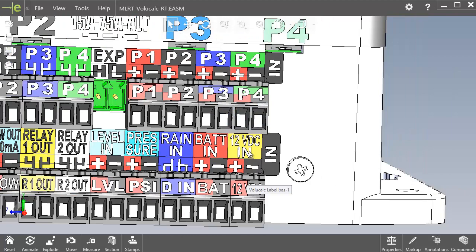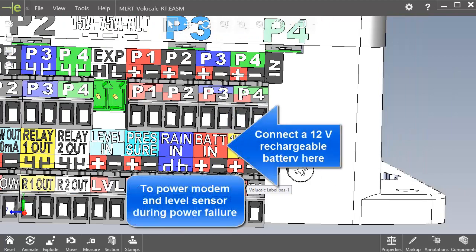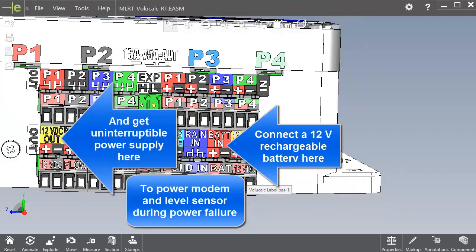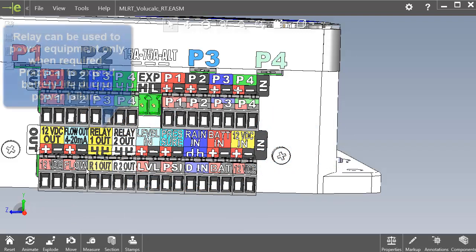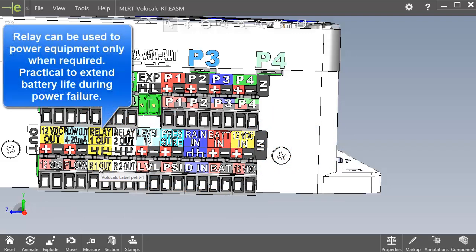If you want the instrument to be used as a UPS to power some 12 volt equipment like a modem or an ultrasonic sensor, for example, then you can connect a gel cell battery, and the Volucalc will keep the gel cell battery charged, and if you have a power failure, then it will use the power from the gel cell battery to power itself and to power whatever equipment you had connected to it. You can also use the relays that are here to power up the equipment only as needed.